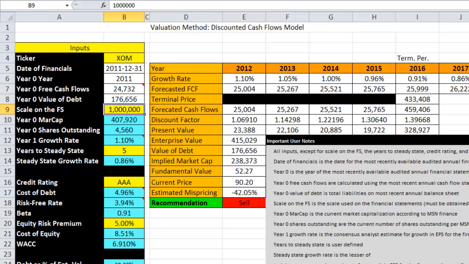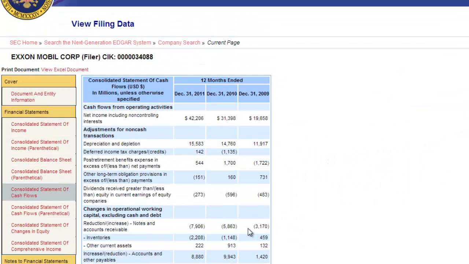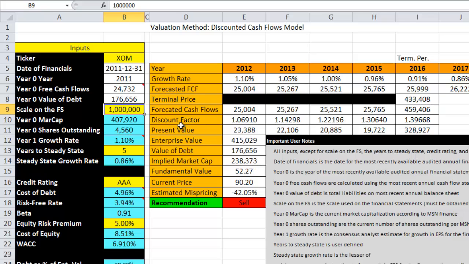Scale on the financial statements. This is very important. Unfortunately, there is no RCH get element number that you can pull on it. If you go and look at the financial statements, and I'm at the SEC website, you'll see that all of their numbers are in millions. So we have to make note of that. It's one of the few things that the user actually has to go out and pull. So we type that in.